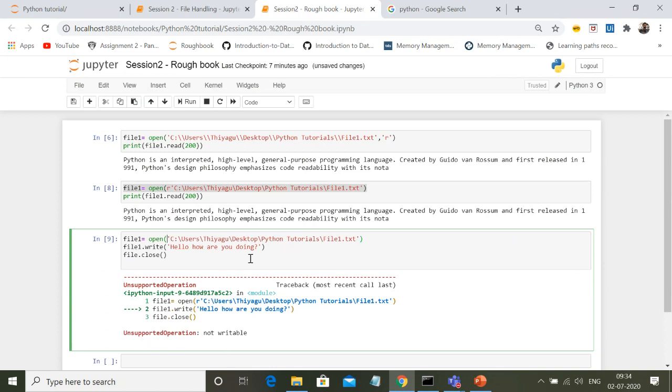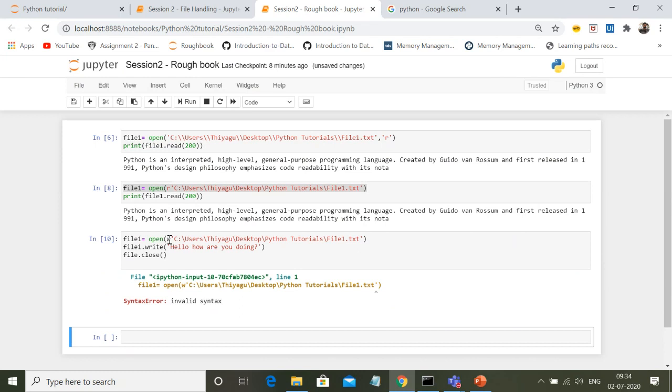So what do I need to do? If I've given it as R, you can see it is in red color because it is a part of syntax. But when I try to provide a W, it will not work because this is not a valid syntax operation. Whenever you want to provide it in a write mode, you want to follow the traditional way of providing it in a write mode.